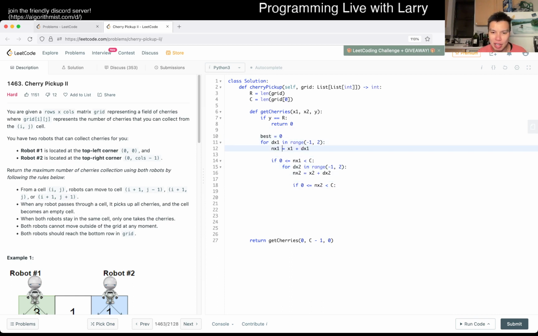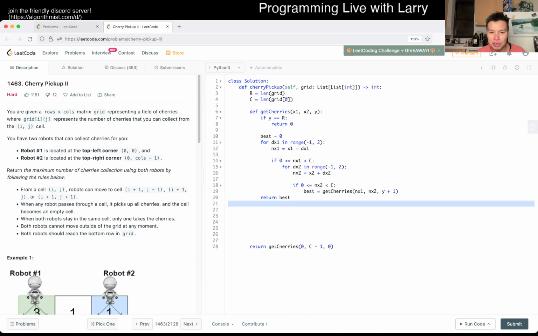And if this is so, best is equal to 0. That's the best number of cherries we can pick. Otherwise, best is equal to get cherries of new x1, new x2, and y plus 1, right? And then we return best. We didn't really pick up the cherries yet, so we'll do that now.